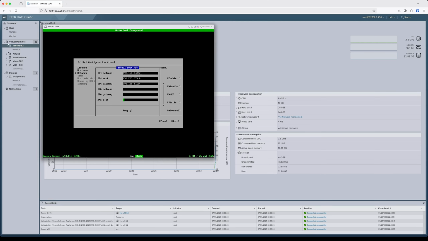straightforward. And then if you've got IPv6, you can use that as well. But in this case, let's just do the IPv4. And then your DNS servers, you can add those. Just click apply once you've configured that.